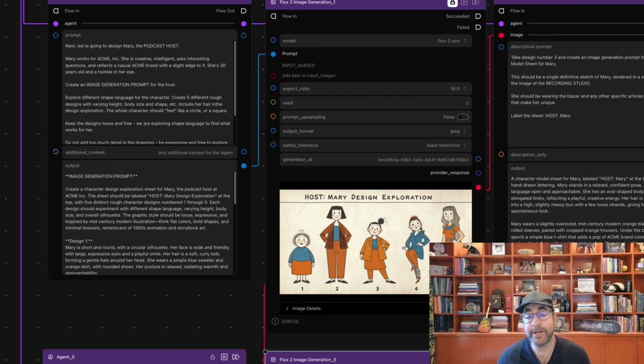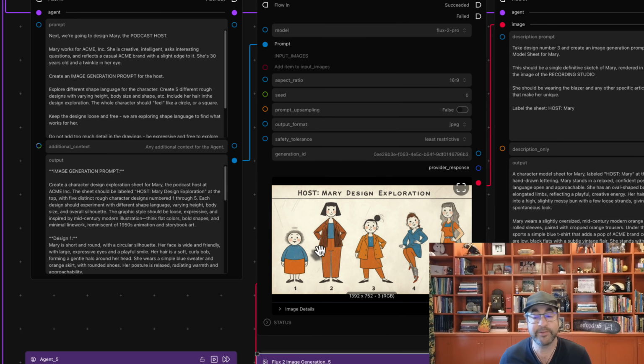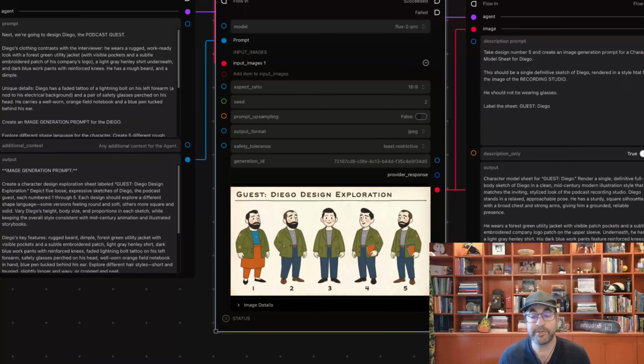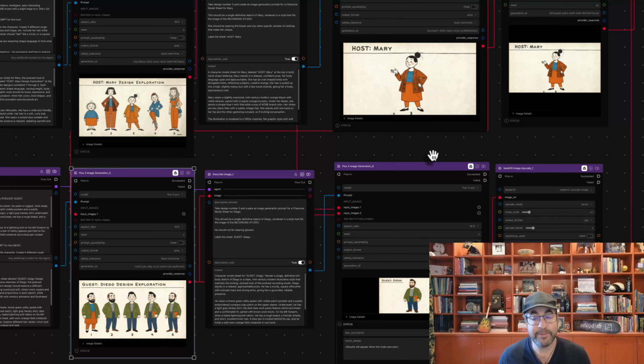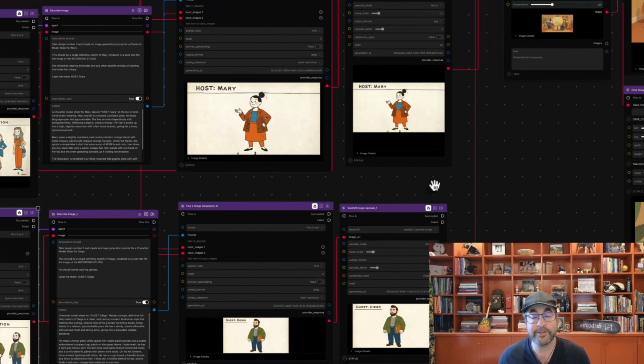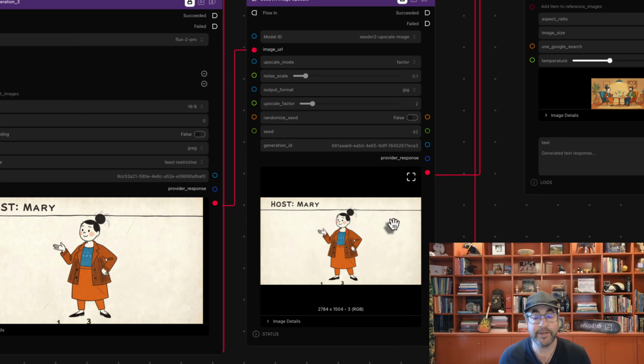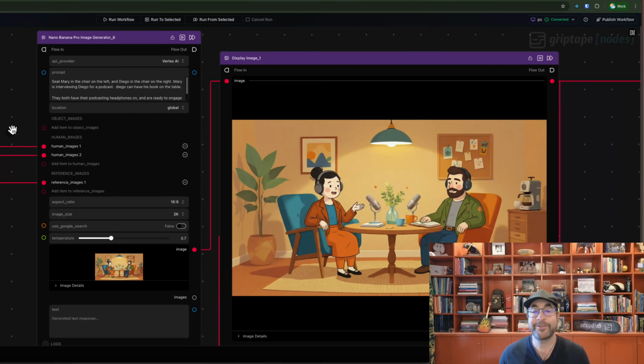For the character design, for the interviewer, and for the guest, I wanted to explore different shape language. So I asked a model to come up with a bunch of different experiments and just sort of explore different ideas for both Mary and for Diego. Based off those designs, I picked ones I liked, asked for poses of the character, and then used SeedVR to upscale to get a higher resolution image. And then using Nano Banana Pro, I placed the characters in the environment.